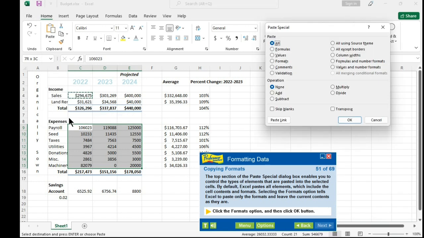The top section of the Paste Special dialog box enables you to control the types of elements that are pasted into the selected cells. By default, Excel pastes all elements, which include the cell contents and formats. Selecting the Formats option tells Excel to paste only the formats and leave the current contents as they are.